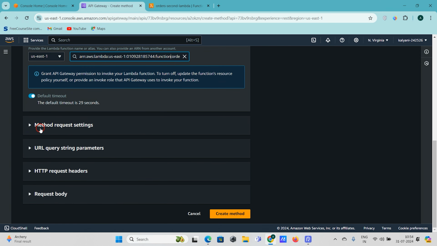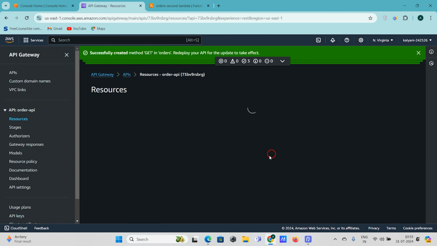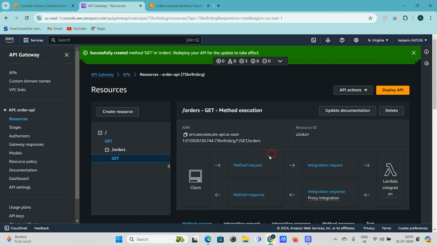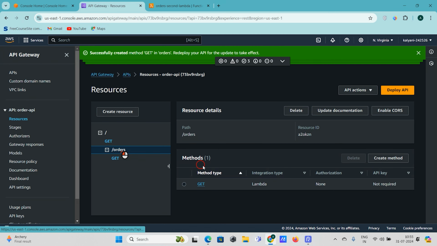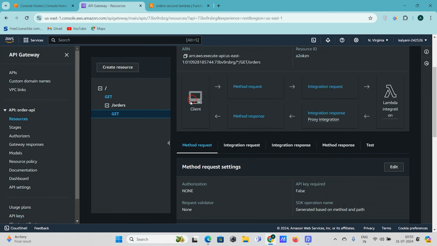I'm not going to add any method request, URL query string parameters, HTTP request headers and request body here. I'm just directly creating the method. So the method is getting created now. Okay, we'll wait for a second, and yeah, the method got created under the slash orders, that is the get method. So here the same way, right? The client will send to method request and integration request. Lambda will process it. What is the lambda? Order second lambda, and it sends back the response, and the response will be sent back to the client.